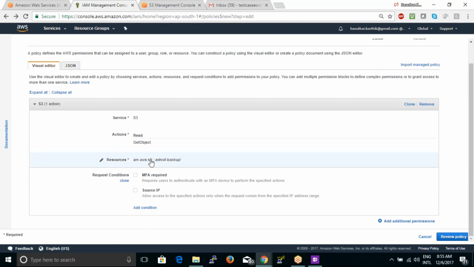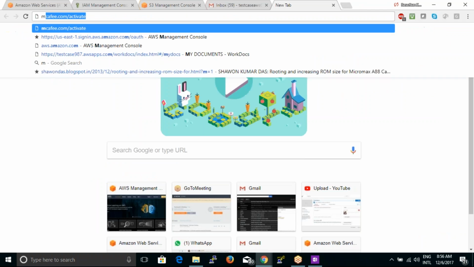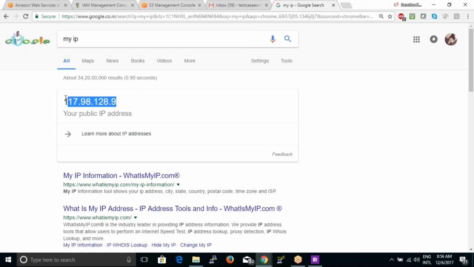Do you want to particularly restrict this to any user? Yes, MFA, multi-factor authentication should happen, or any source IP, particularly this source IP should have access. Assume that only from my home I should allow this user. What is my home IP? My IP. This is the IP address of my home, WAN side.